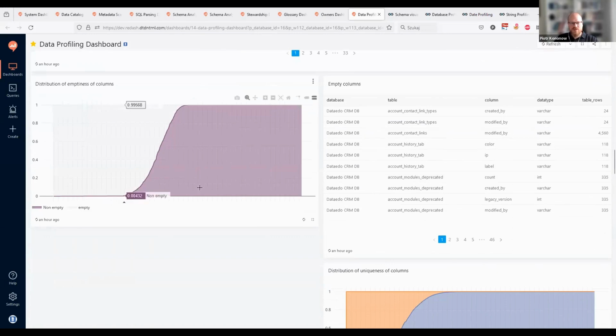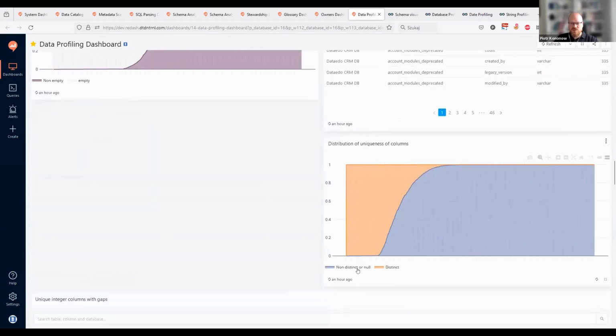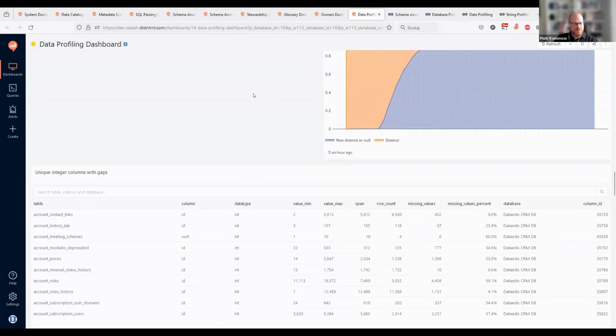I built a couple of charts that show the distribution of how empty the tables are. Here is the information that shows the distribution of unique versus non-unique, or non-distinct, columns. So these columns over here are fully unique, and these columns over here don't have any unique values in them. These are in between.